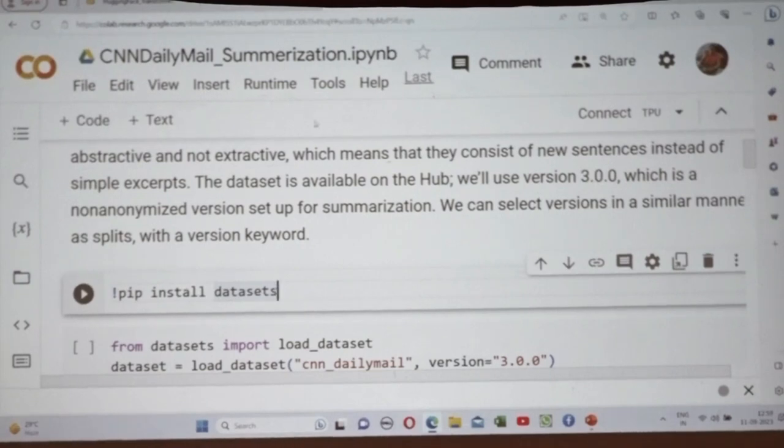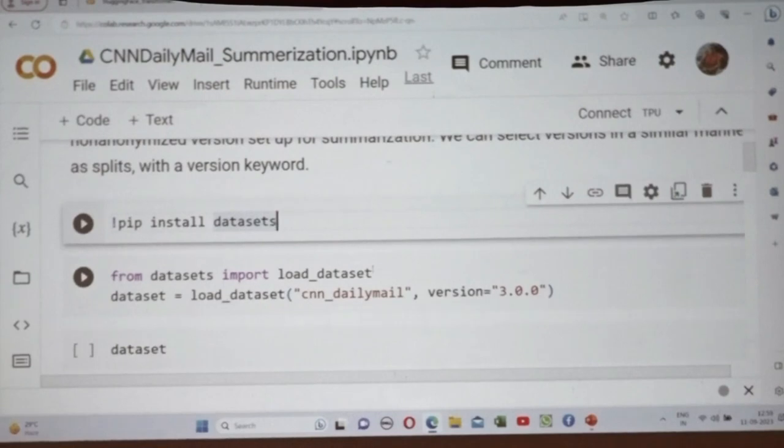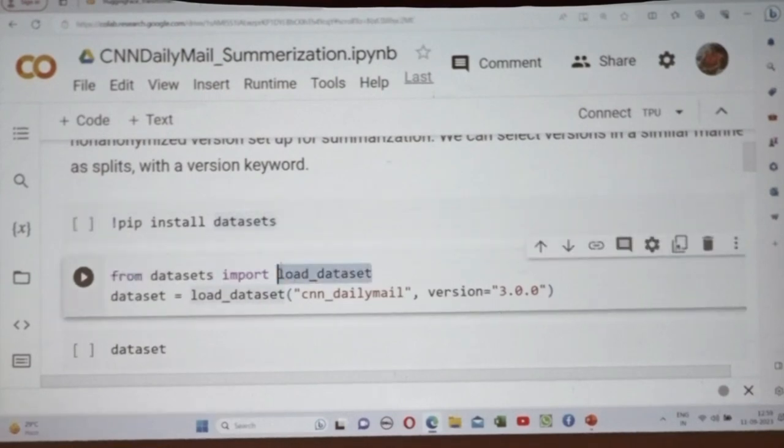Once the data sets are installed, then we have to download these data sets by the command load_dataset. load_dataset, CNN Daily Mail is the data set I wanted to install. The version is also specified here. It is a continuous daily generated data set. I am using the version of 3.0.0. That version you can specify for getting the latest data sets.